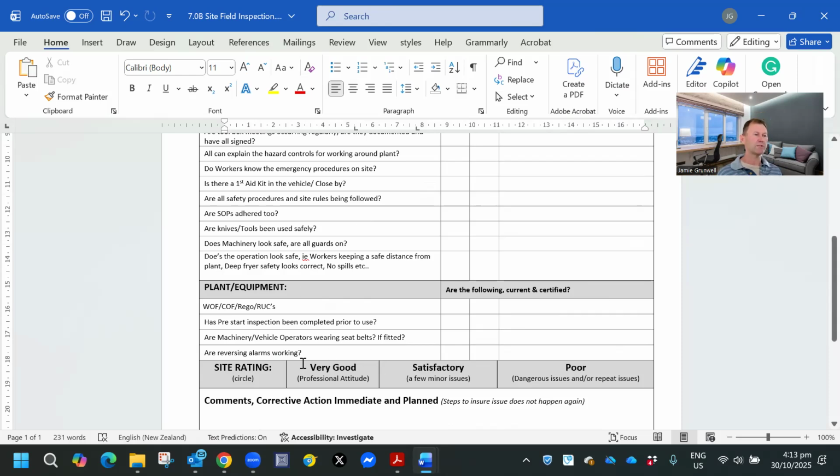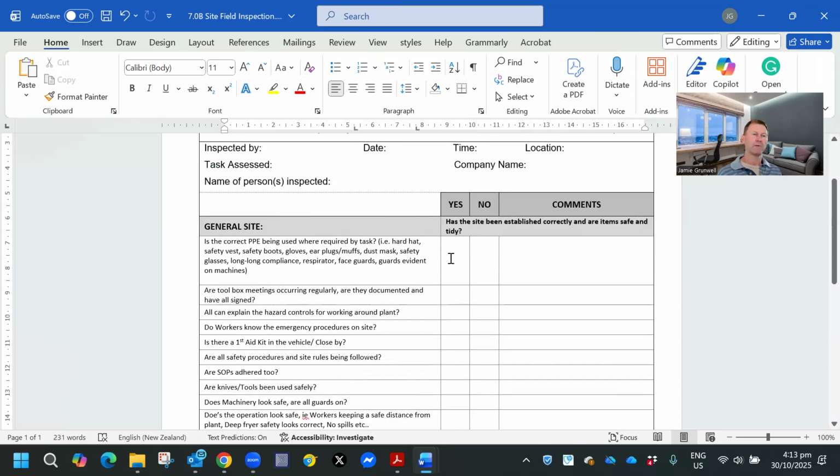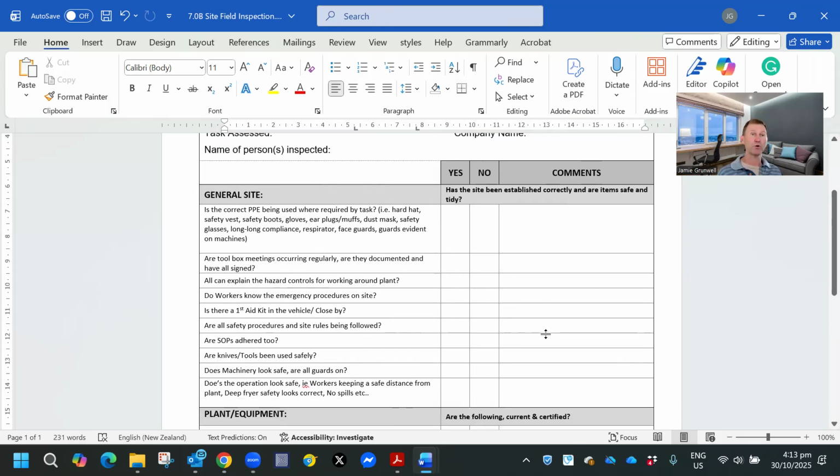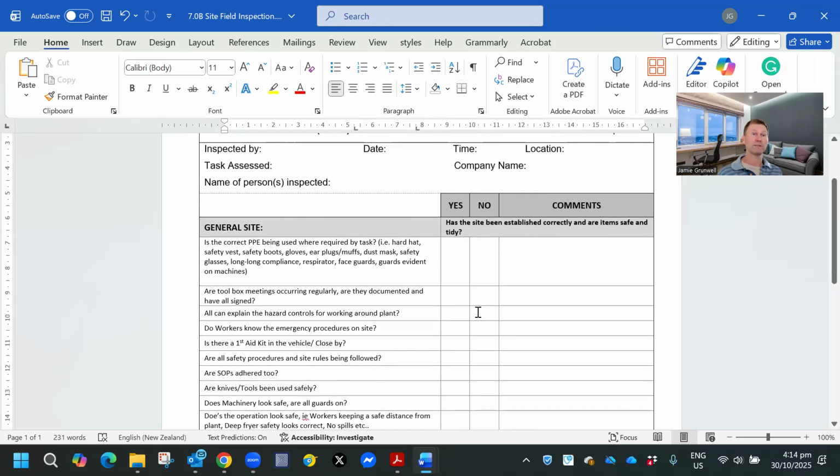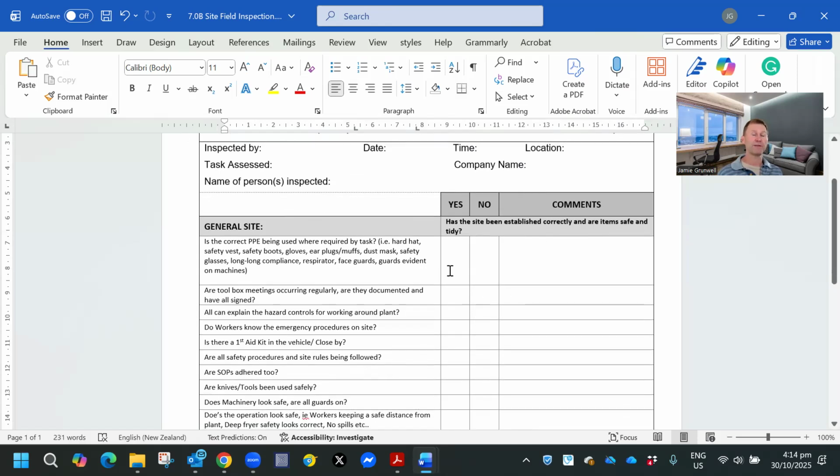Okay, it's always good to give the site a rating: very good, professional attitude, satisfactory, poor. And again, yes and no's, but make sure you put some comments in, even if they're yeses, they're good comments. Remember, it's always good to hear good feedback. It's quite often more powerful than the bad feedback, because generally people are doing the right thing quite well. 99% of the time, you're just on site, and sometimes you'll pick up on some things that need addressing, or you can see that they can do better.